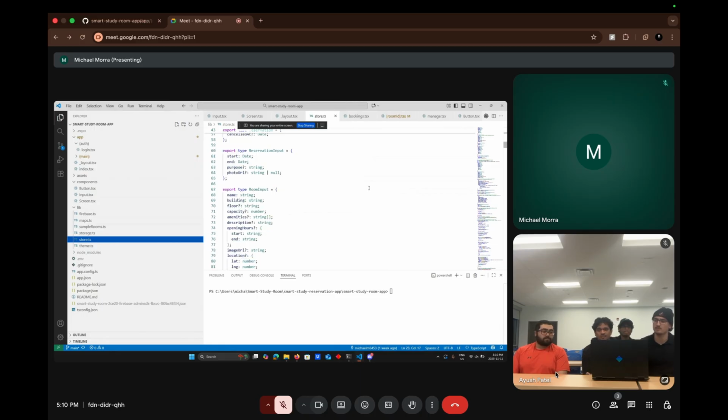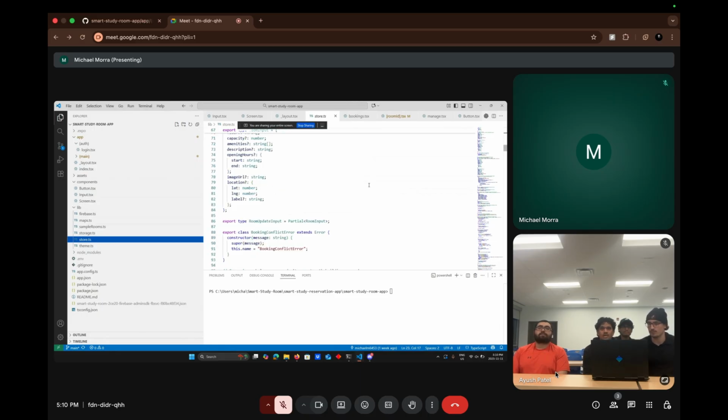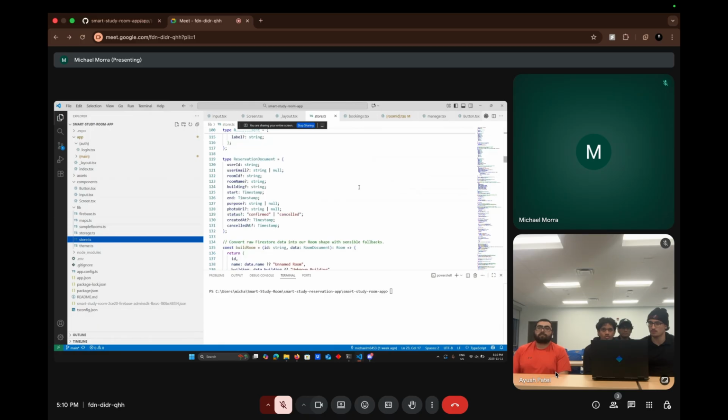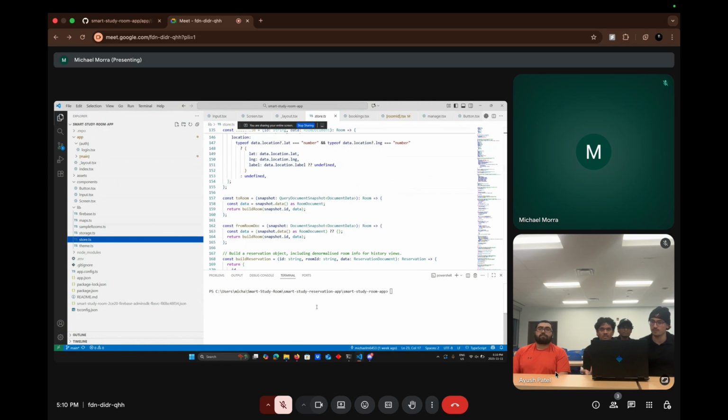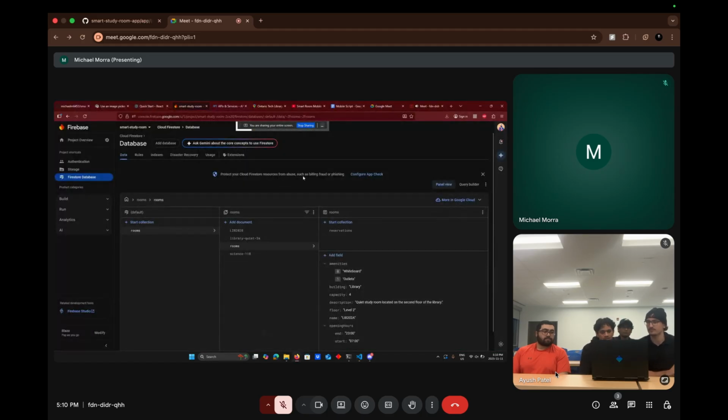And then functions like fetch room, observe rooms, and observe user reservations wrap Firestore queries in a reusable way. And then booking creation, like create reservation, checks for conflicts using queries. And that's pretty much the end of that code part.